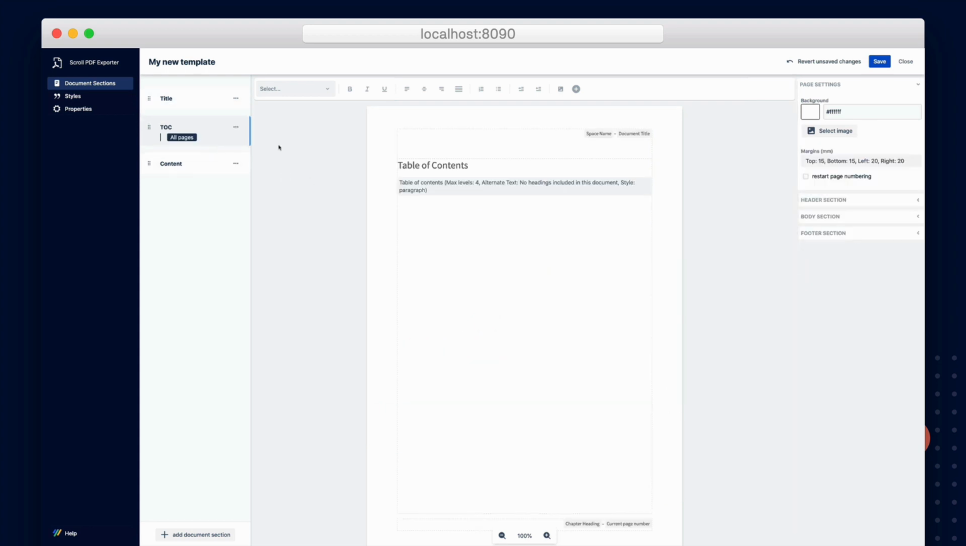Next, I will navigate to the table of contents page, where you can see the table of contents placeholder. Here, I'll change the format of the page header, firstly by introducing a 3-column style header and moving the default space name and document title placeholders to the right hand column.